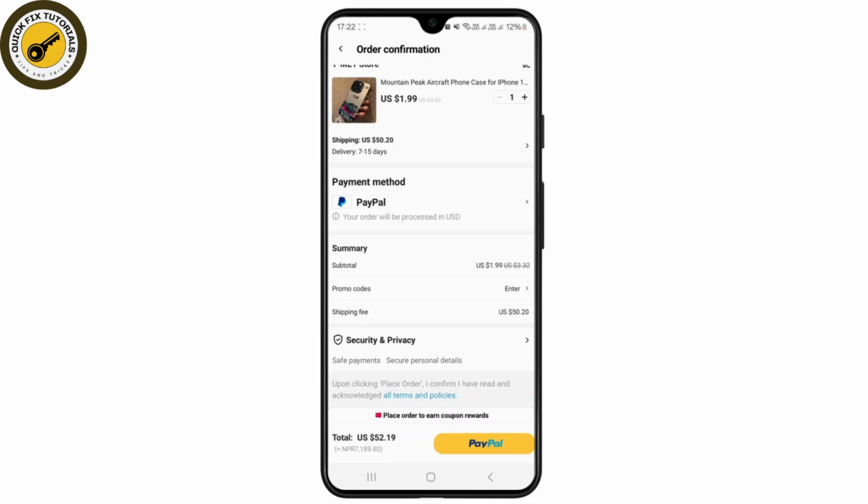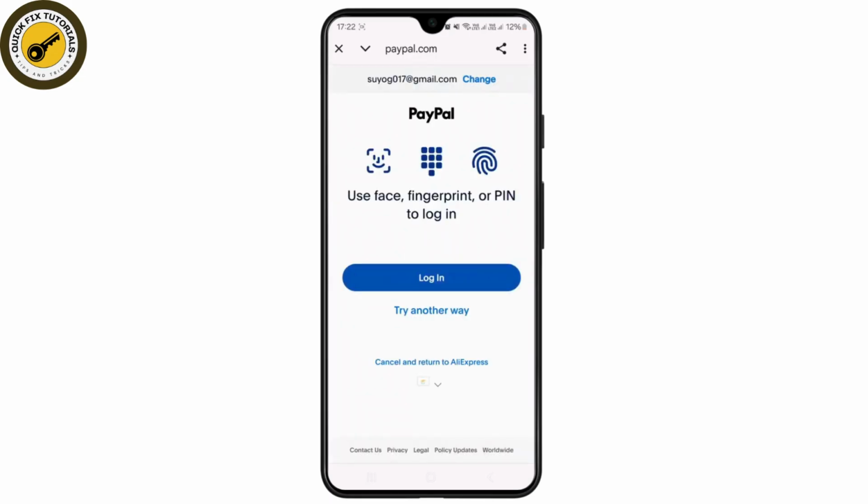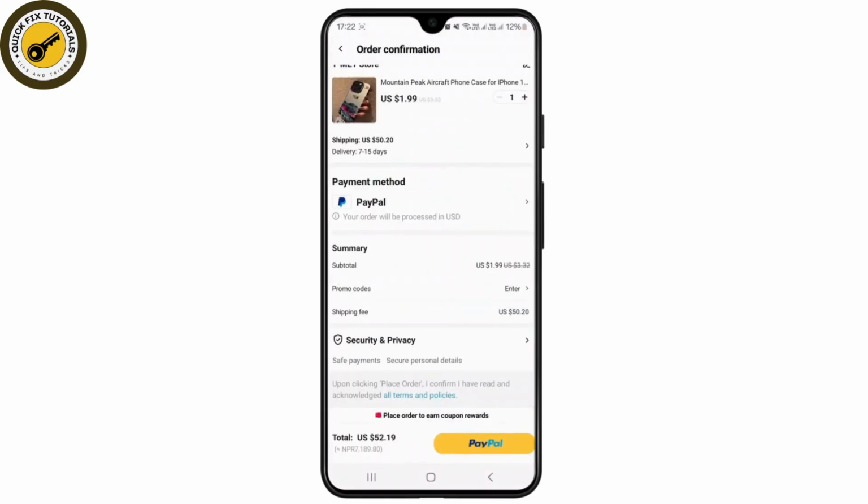So if you select PayPal, just make sure you click on this PayPal button over here and make sure you have selected the correct PayPal account if you have multiple ones, and that it has enough balance or credit to buy the product.